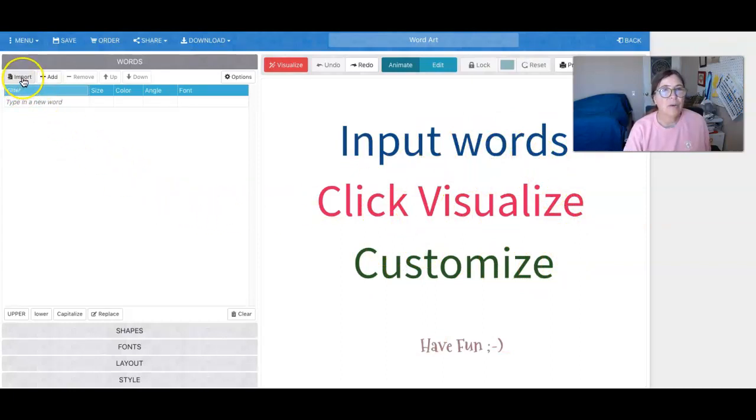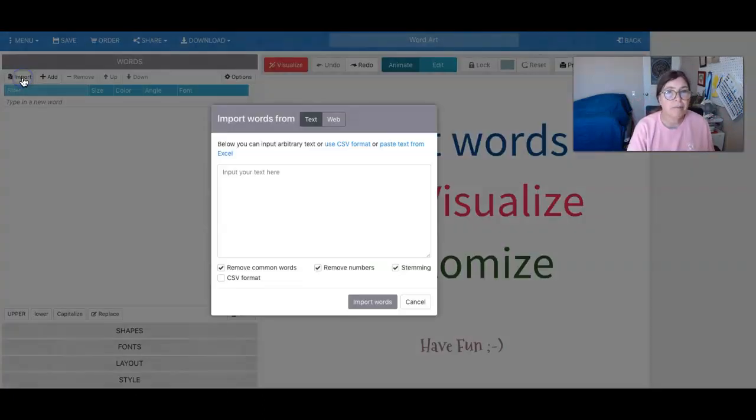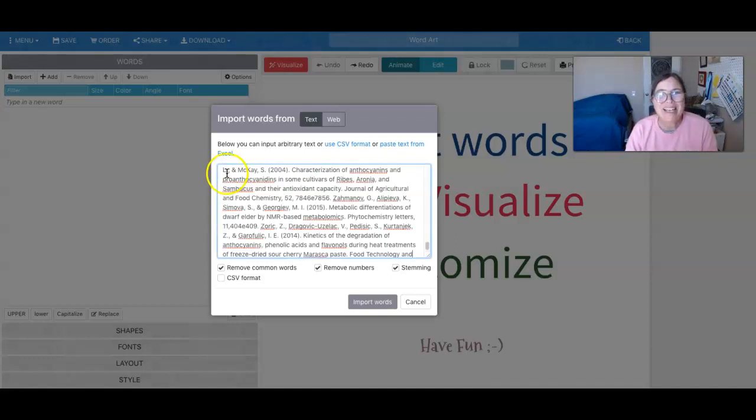So first I go to import. If you're going to import a whole text as opposed to one word at a time, go to import. And it says import your text here. So now I'm going to paste the whole text in. I'm going to check remove common words, remove numbers, and do stemming, which means takes the stem of the word. So if you get test, testing, tester, that all comes down to test. And I'm going to import words.